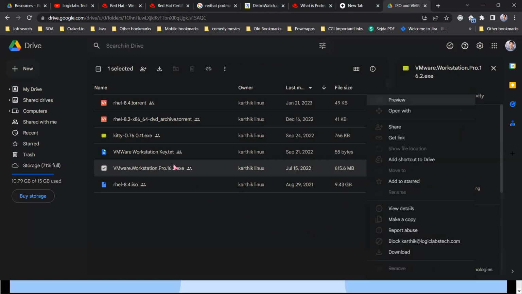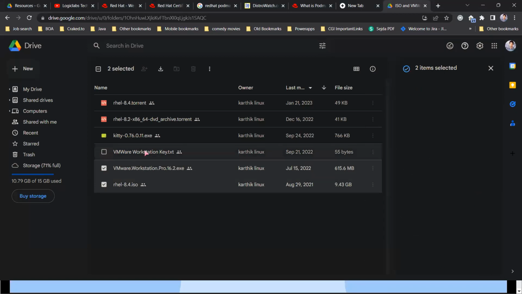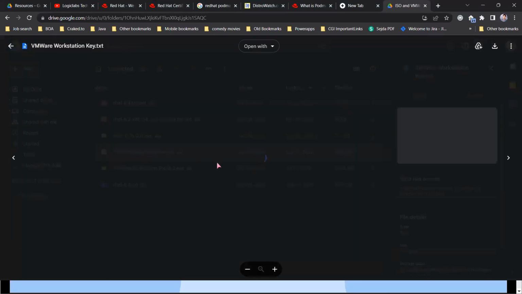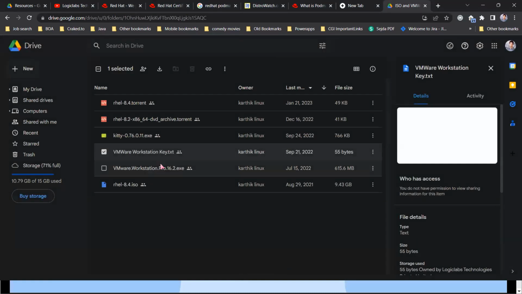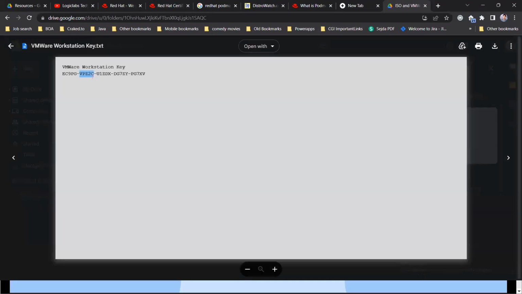On top of this VMware, we'll be installing this ISO, so you need these last 2 files. This file, you just double click and you can see the key. It is for the pro version. If you use the evaluation version, it will be only around 60 days, whereas this key is for lifetime. So you just use this key, and it is applicable for everyone.